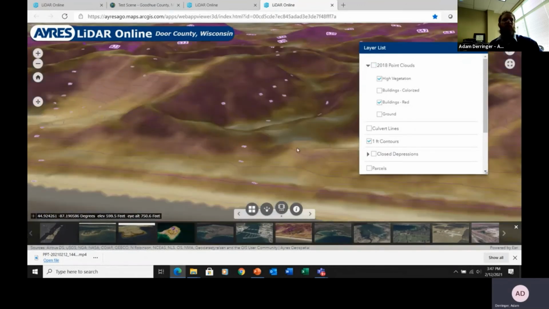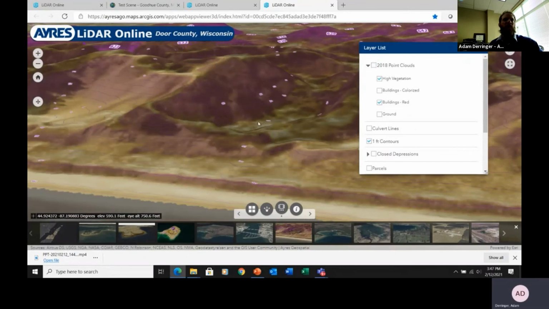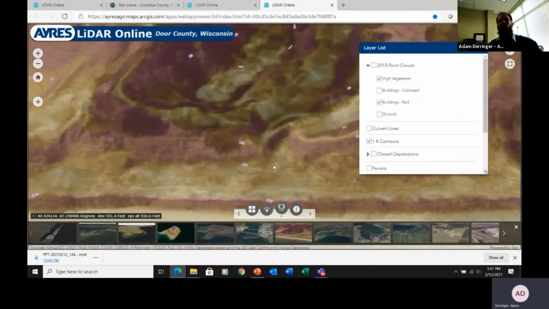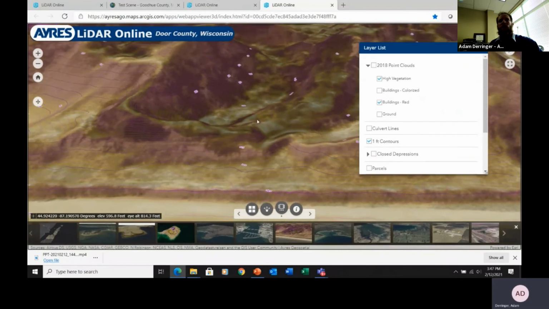The LiDAR data gives you access to a wonderful DEM. We can lay the contours on the DEM to give a more natural feel to it. People are really used to seeing contours on their maps. But again, this is a 3D space. We've got our contours on here. We've got depression contours, and we've got our normal index contours.